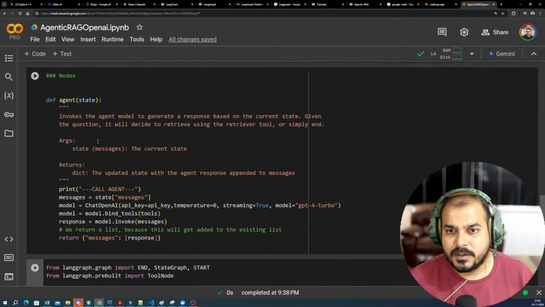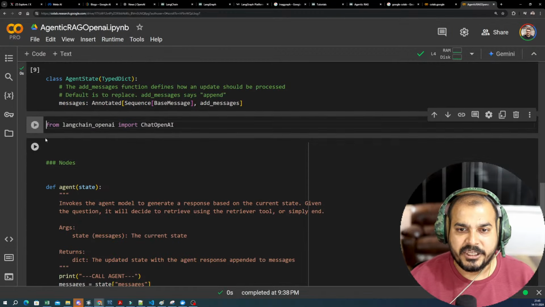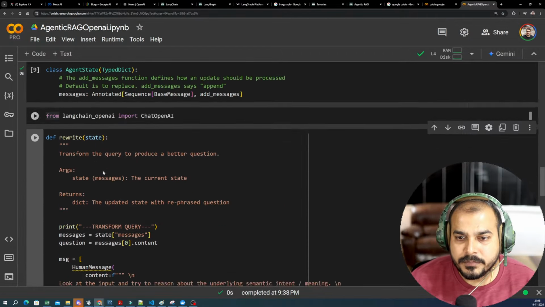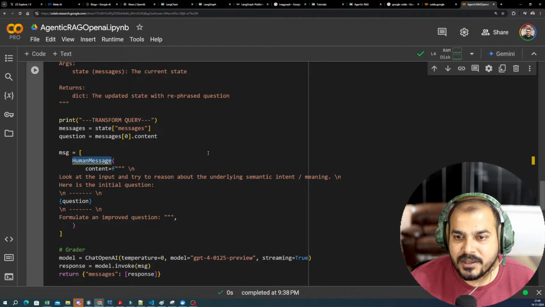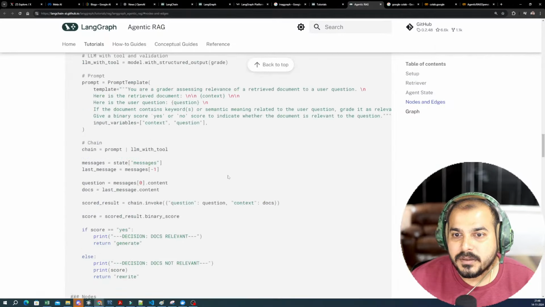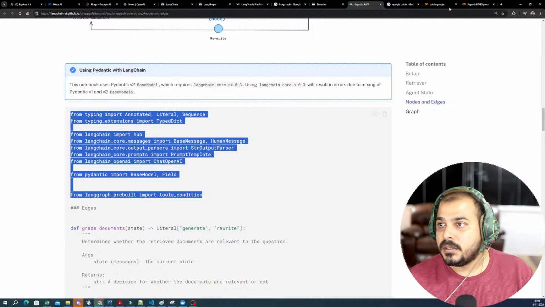And let me do one thing. Let me paste the function on top of the agents. Okay, I'll paste it over here. And this time, this is my human message. This human message may be coming from, let's see from where it is coming. It is coming from this. So I will just go ahead and copy this.